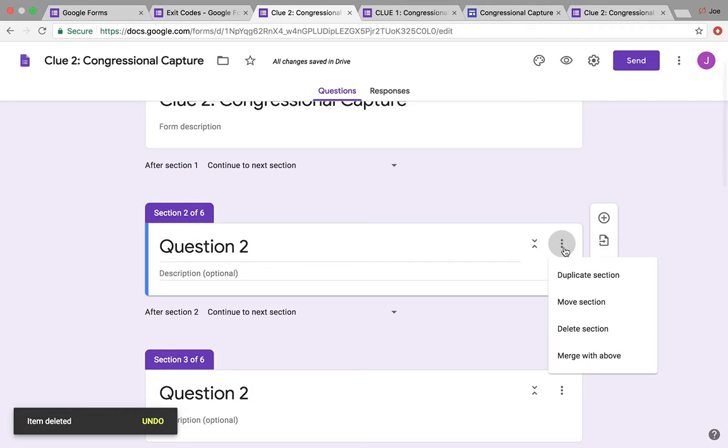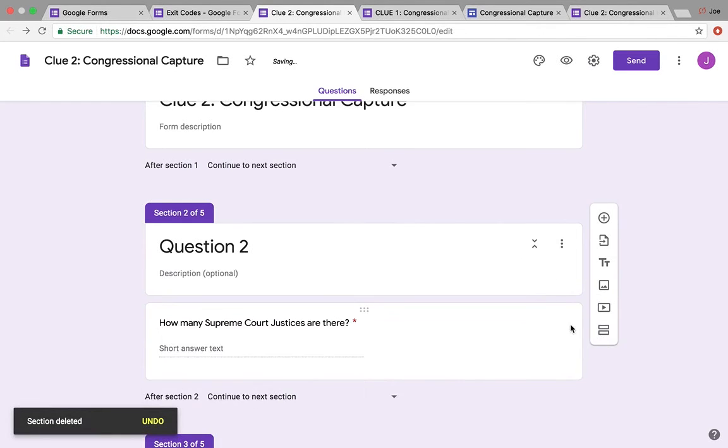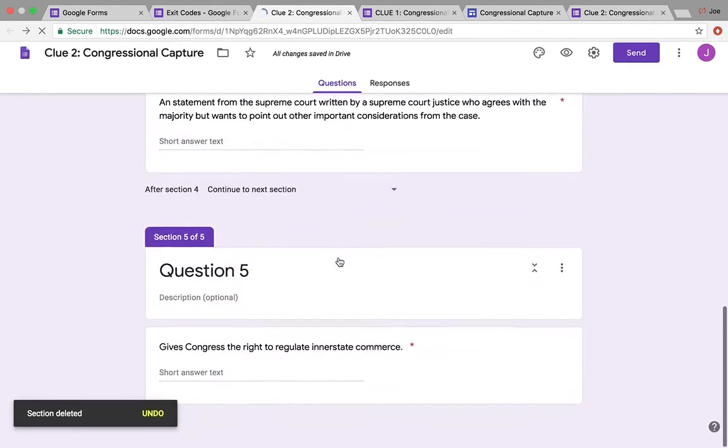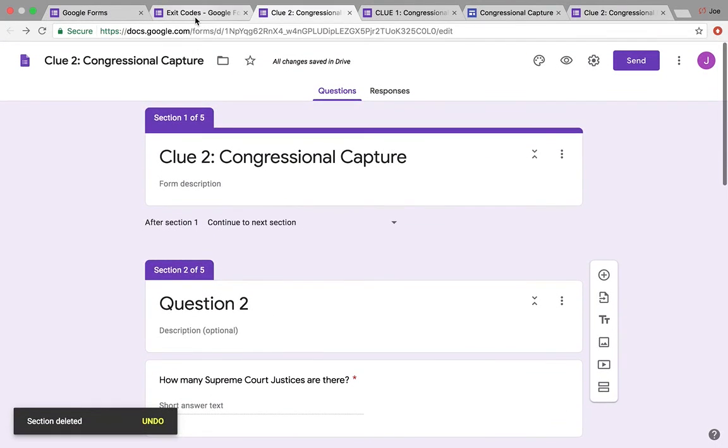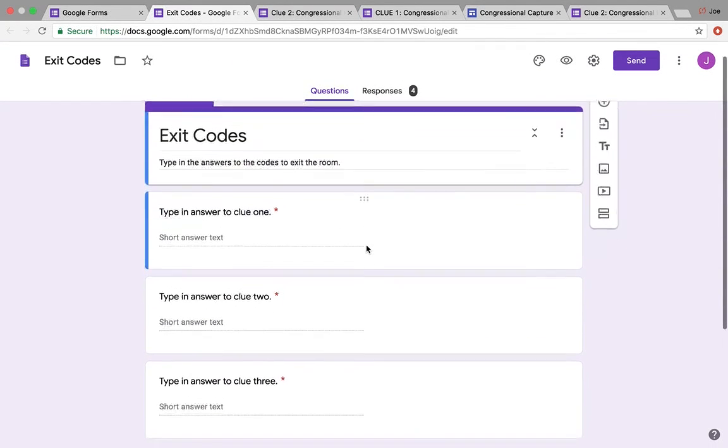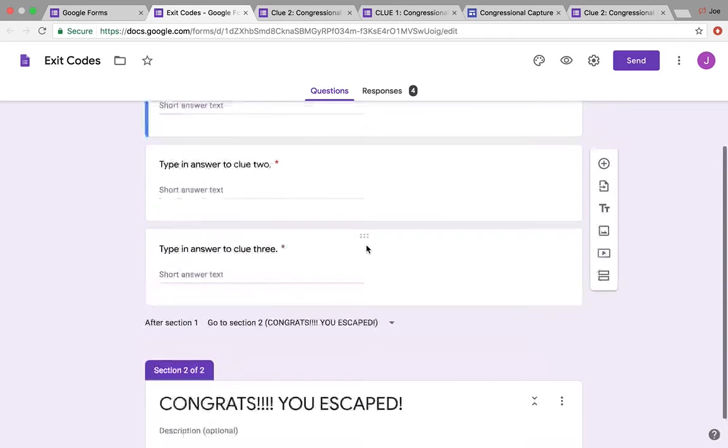And if you want students to only be able to see one question at a time based off your clue, that's how you would do it. The last thing I want to show you is exit codes. I did use 2 sections for exit codes.